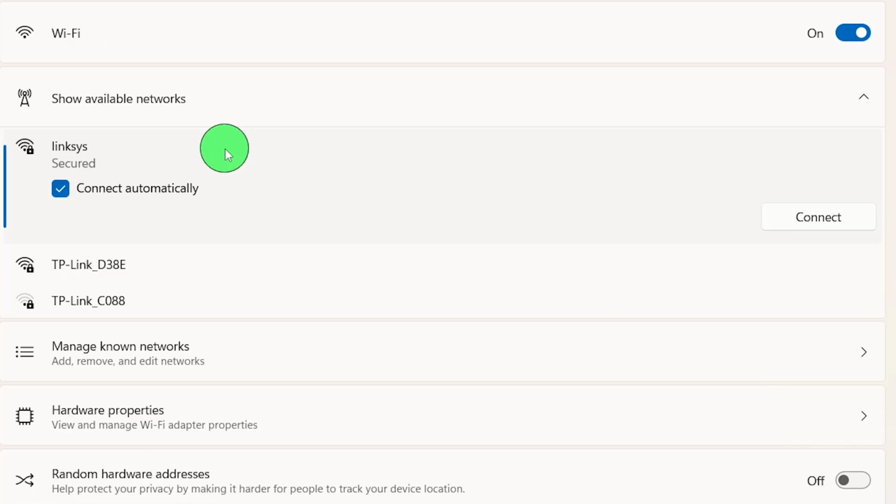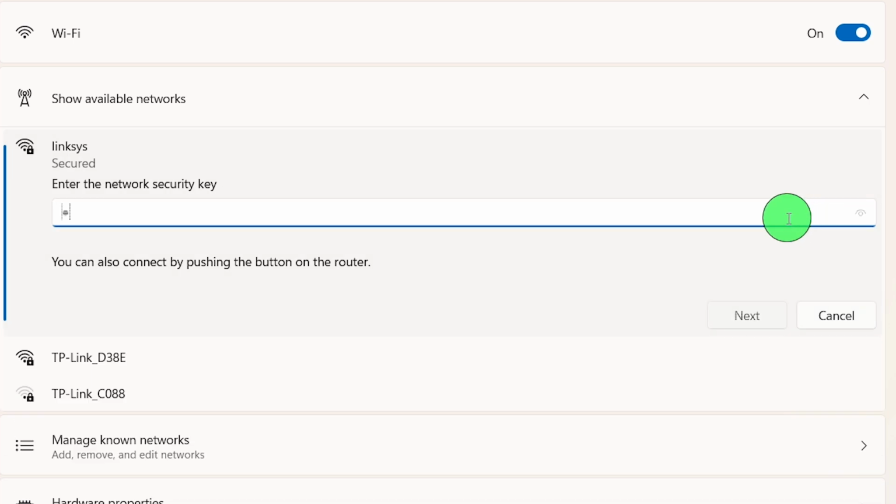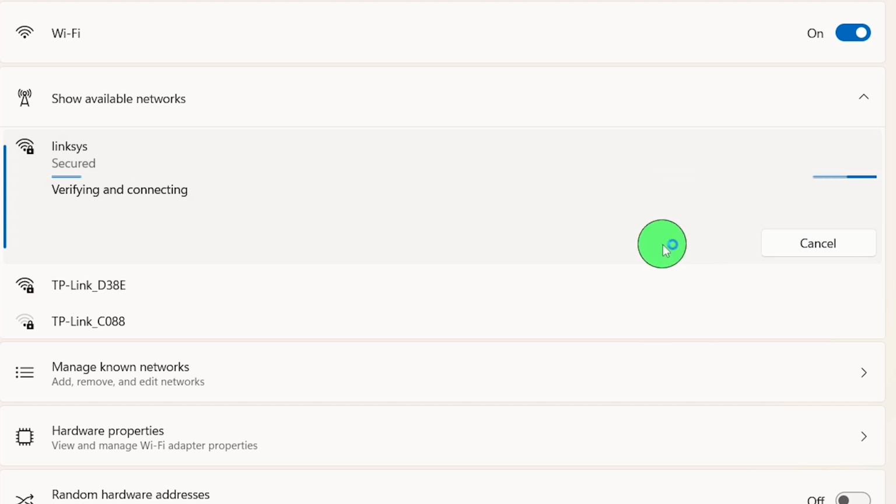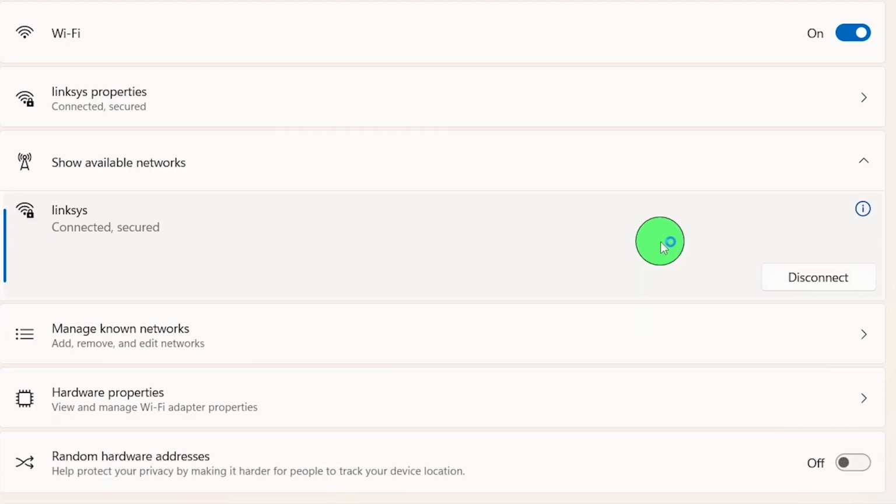After selecting your network, a prompt will appear asking for the password. Enter your Wi-Fi password and click Next. Once you've entered the correct password, Windows 11 will connect to the network. You'll see a confirmation message indicating that you're connected.